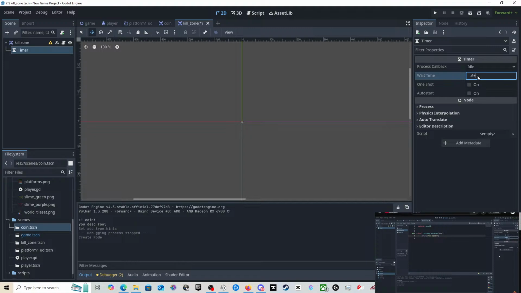We can then start this timer in our code. To do that, however, we first need a reference to it. Luckily, that's as simple as going to the top of our code, clicking and dragging the timer node, and holding down Control while releasing.